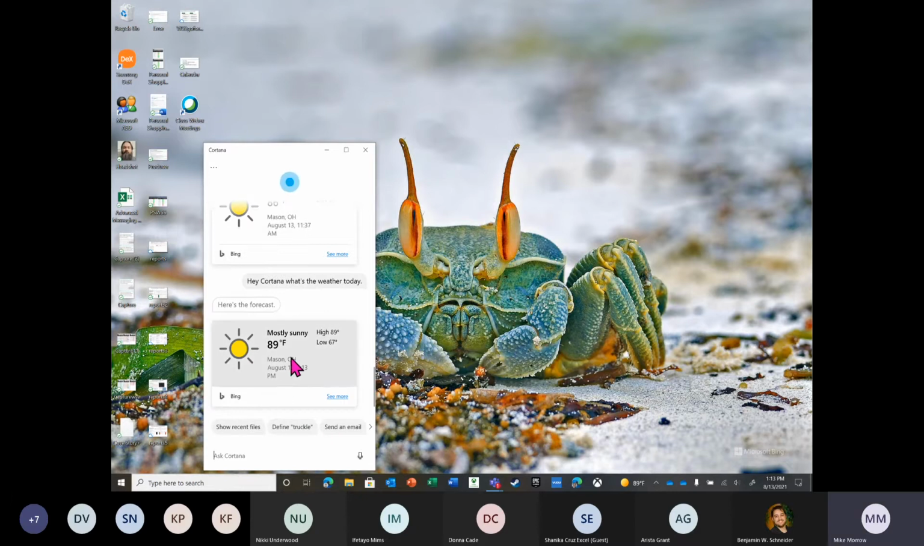So you can actually search this. You can send messages through this. You can do all those different things. You can look for recent files. You can send an email. You can see you got the different arrow here to be able to go through. This is just a really nice personal assistant to be able to help you throughout your day.